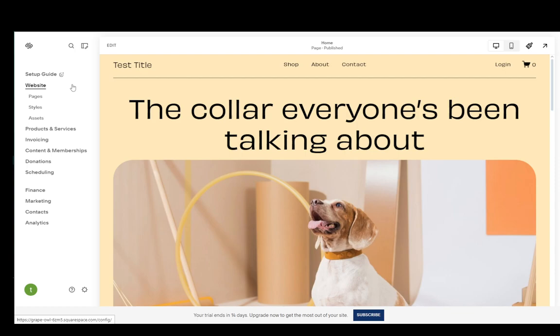Now, these are, as far as I'm aware, site-wide styles, so you really cannot change it for individual things. So once you activate one animation style, that's going to be site-wide and apply to every page.